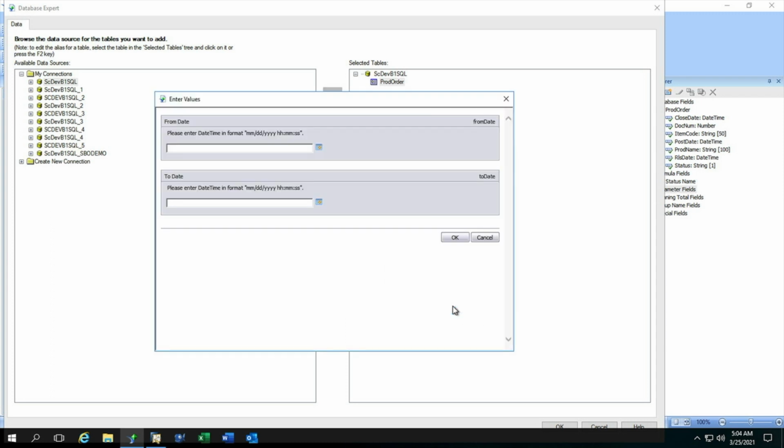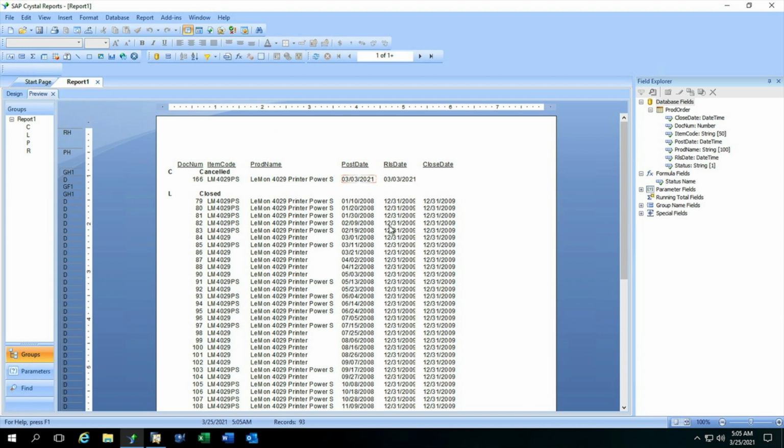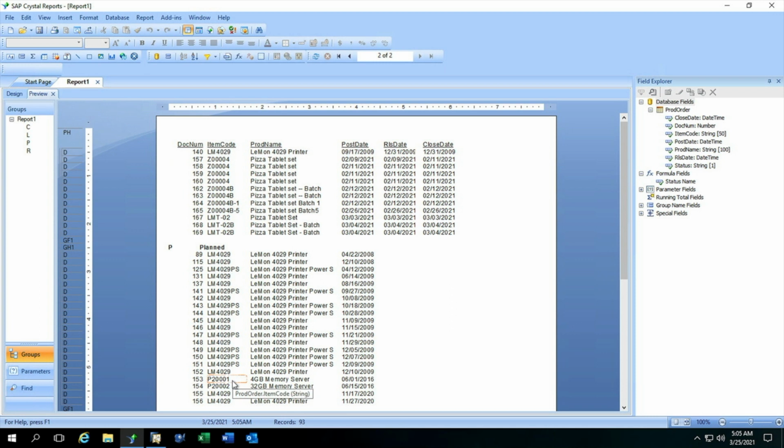Okay. And then I get an enter values screen. And I'm just going to set this up for 1/1/2008, so we get a lot of data. And then I'll make this one today. And hit OK. And now I can hit OK over here. And now I've got the correct report. And you can see I've got all my data that's here. And it's got all the canceled here. It's got all my closed here. If I go all the way to the bottom, I'm going to get all my planned as well. So you can see that it works really well, and you can see it's actually doing what it's supposed to do.